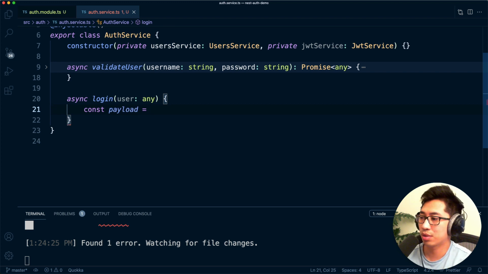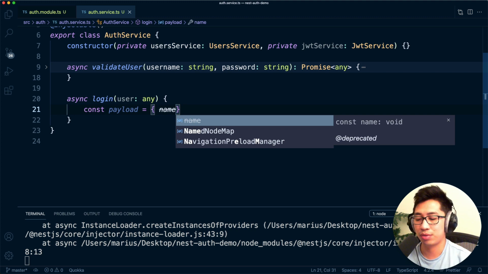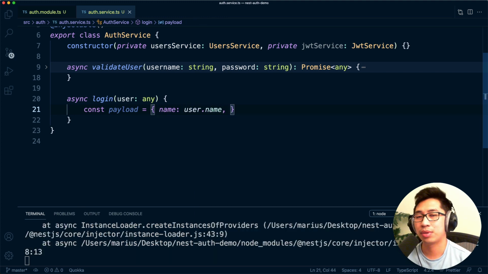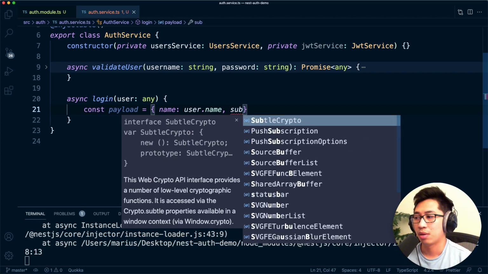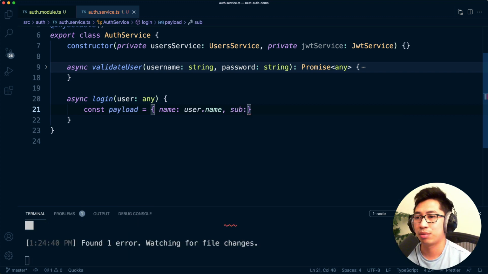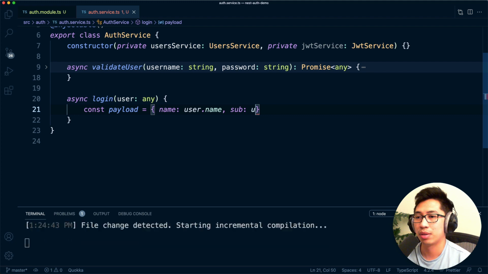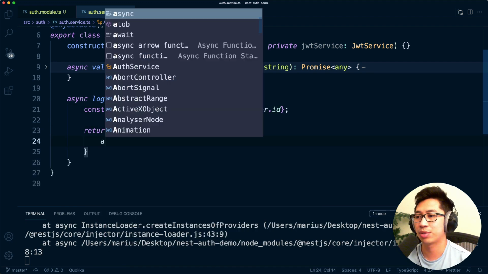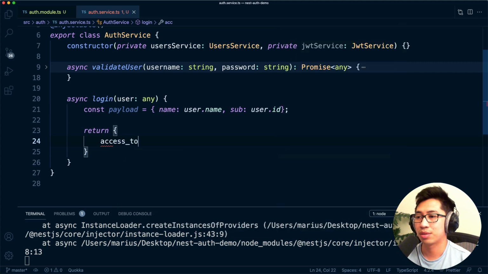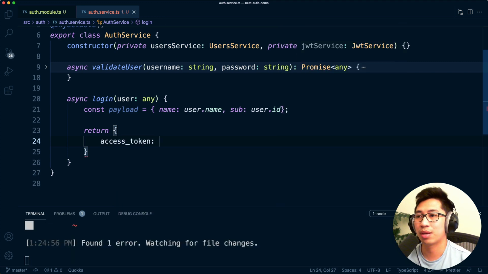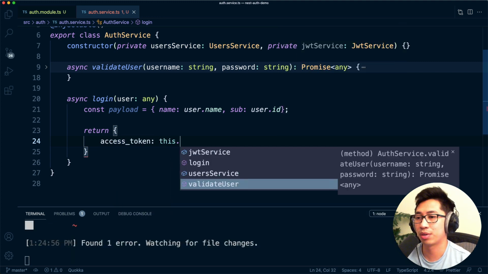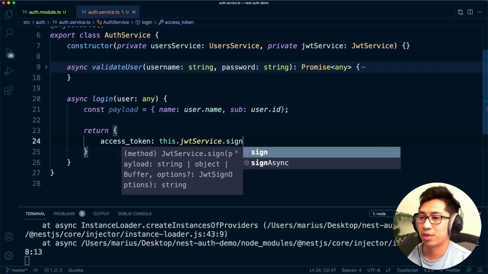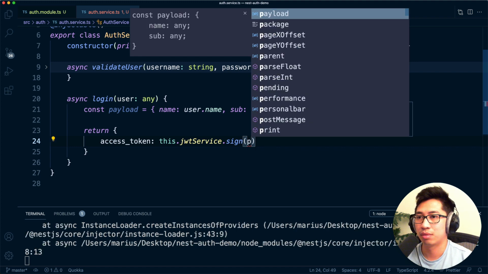In our case, we're just going to save the name of the user. And then typically with JWTs, I believe it's sort of common practice to have this sub property to be the ID. And what we're going to do is we're just going to return an object which has an access token, and to create that actual JWT access token, we're going to use the JWT service, and we're just going to use that to sign our payload.